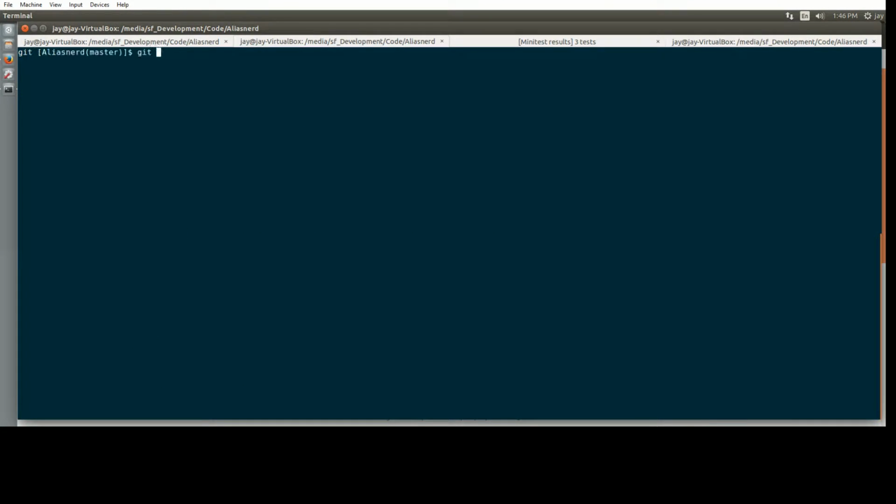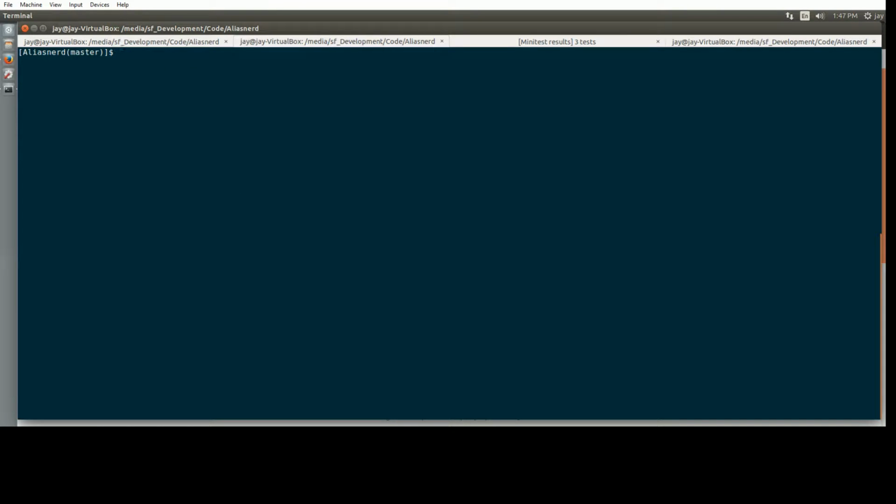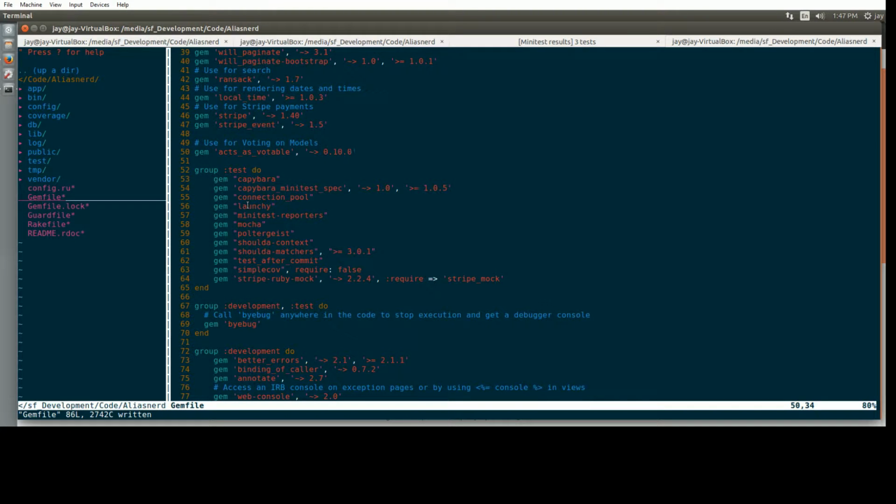So let's do some git status on this. Git status, and we will git add the gem file. So git commit. I'm trying to stay on top of these commits here. Added the gem acts as votable for our voting feature. Okay, there we go. Good. All right, so what we will need to do is check on how to implement this.